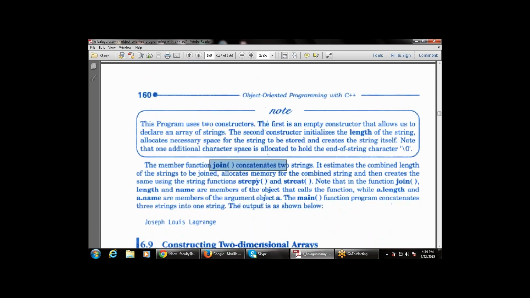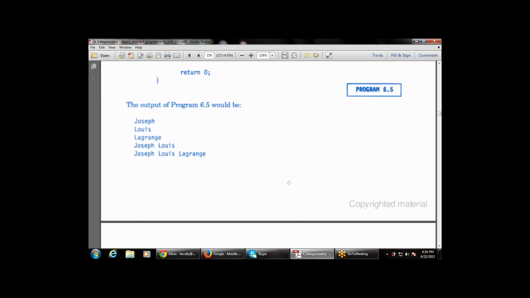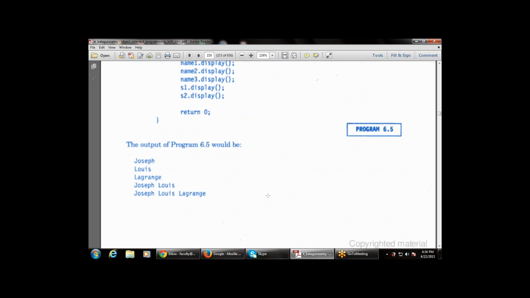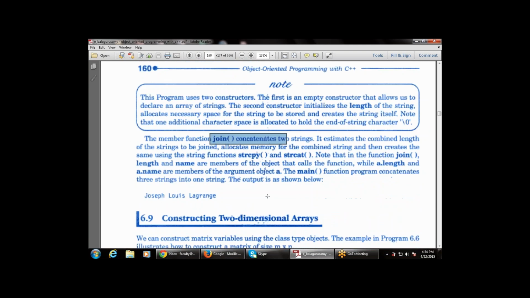Right. This is the explanation of the program that is used. This is just an example of the copy constructor, that is how to copy the content, which is also used by the string functions, that is the strcpy and the strcat function.